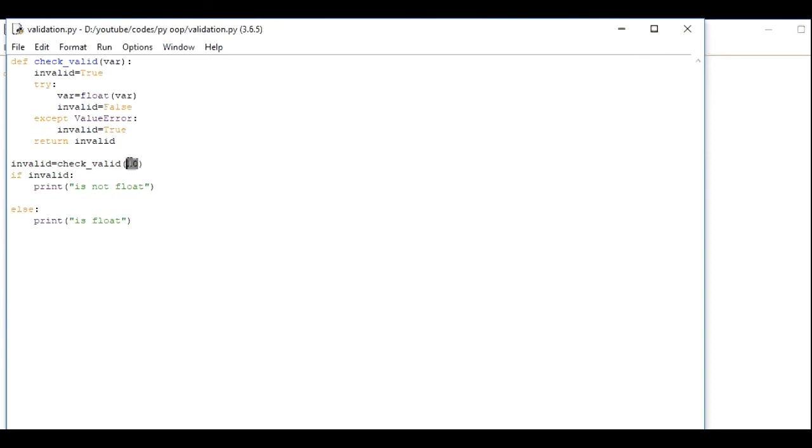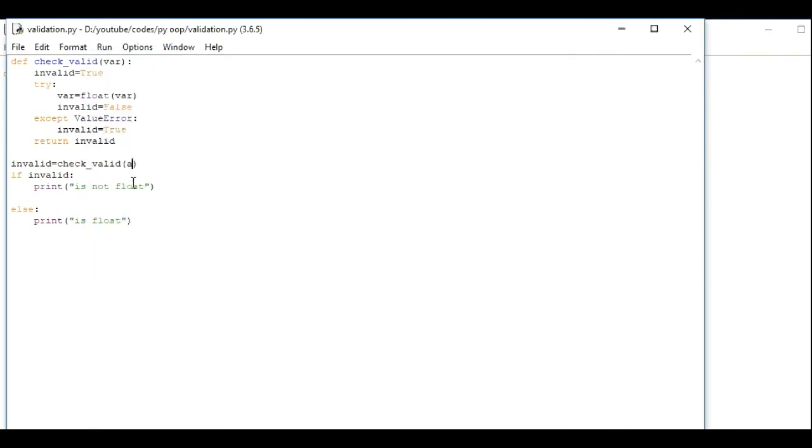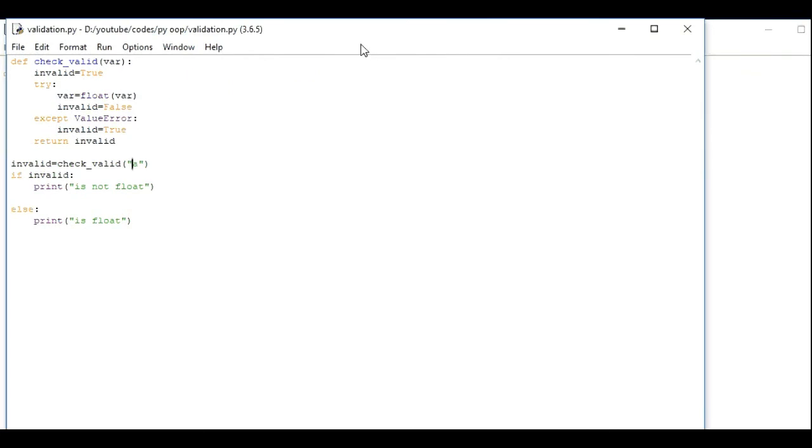What if I say a, then it could not be float here. Sorry for this, a is not defined. I have to pass this as this and save it. As this is not float, this is how you can check the validity, and you can proceed if the user enters a right answer. If user enters integer, then you can go forward, otherwise you could say it is not an integer, it is not a float, anything you can tell them.